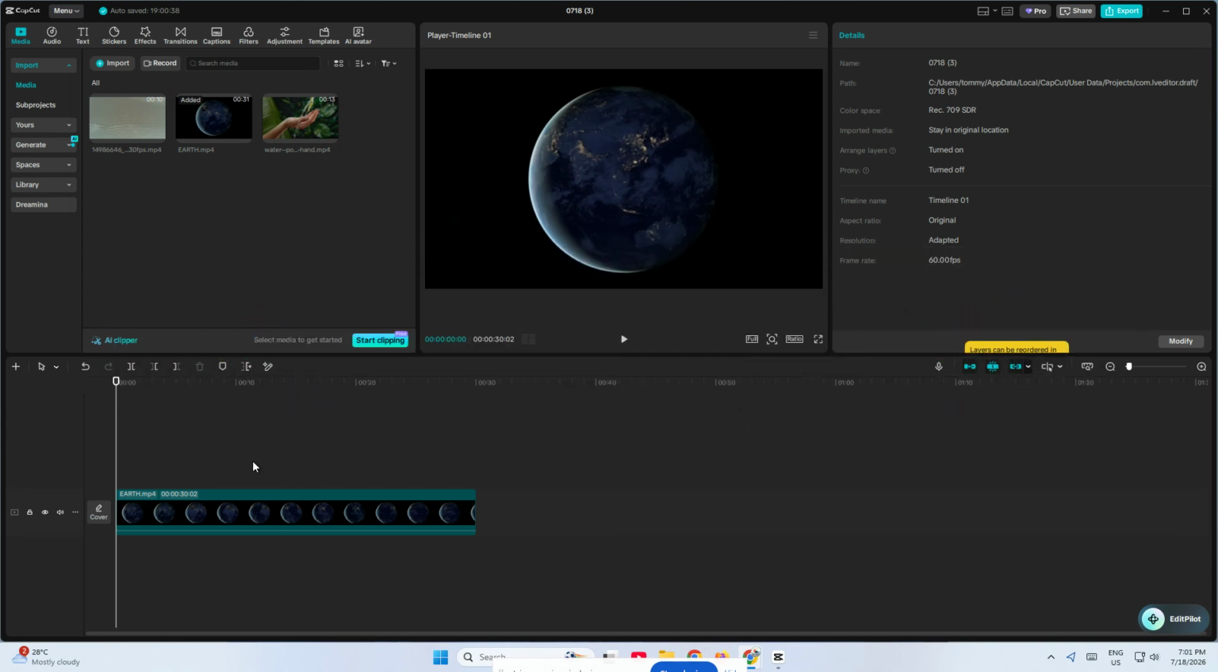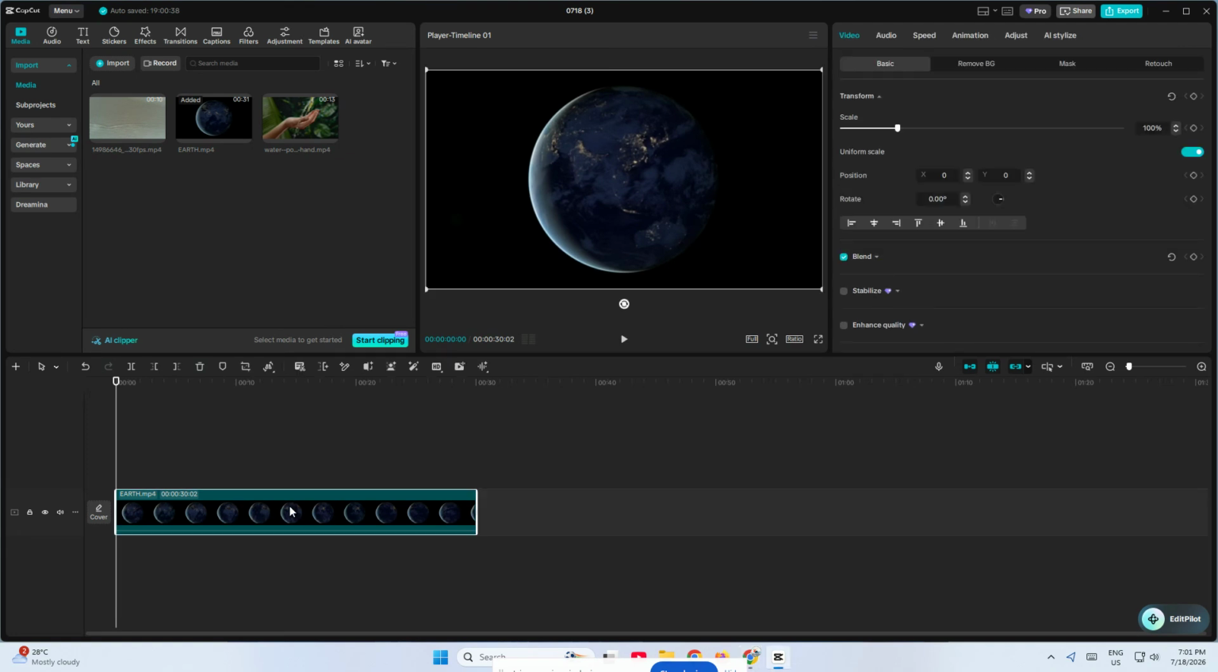First, open your project in the CapCut Desktop app. Once your project is loaded, make sure you're on the editing timeline where your video clips are visible. This is important because the rotation setting only appears when a clip is selected. If you have multiple clips in your timeline, choose the one you want to rotate.